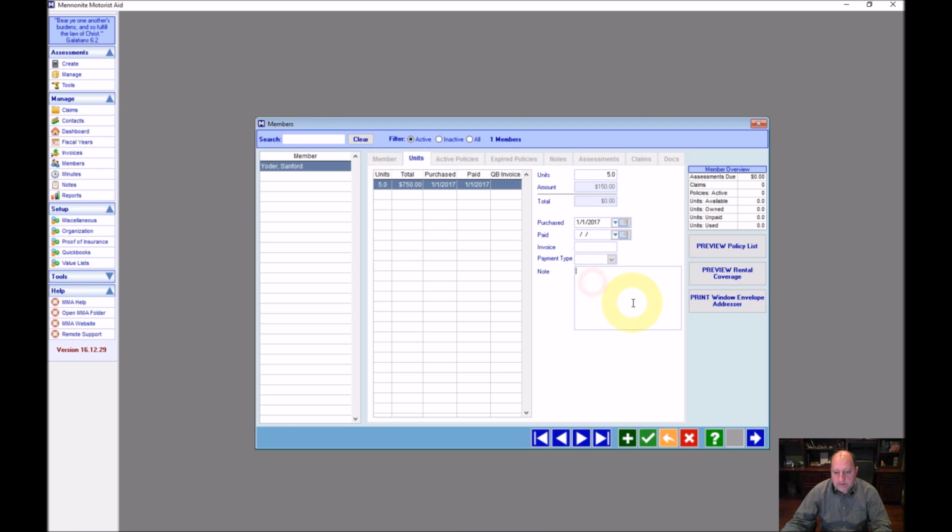If for any reason you need to add a note down here, you can do so. Generally, that's only used when transferring units in and out, and we'll do more on that later. So let's just save this record.